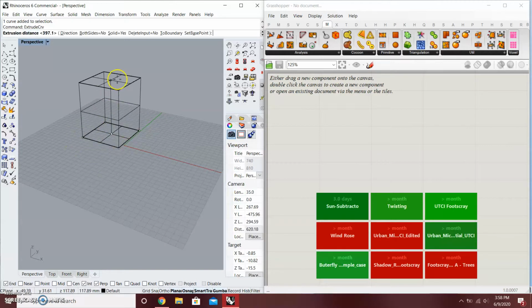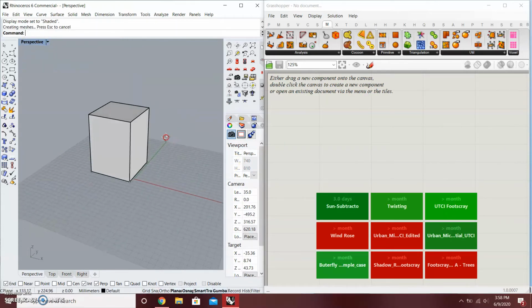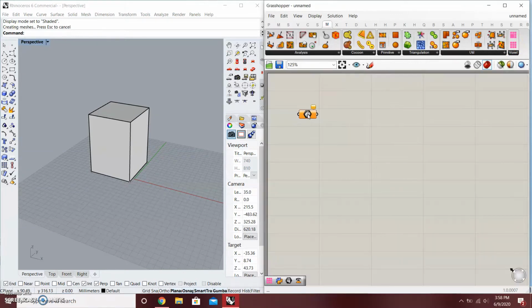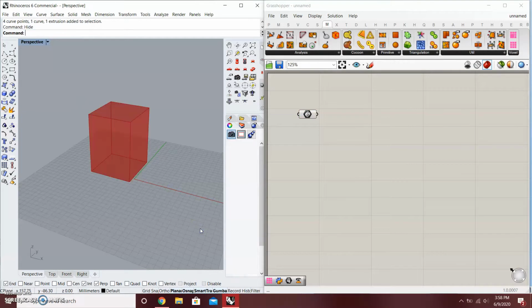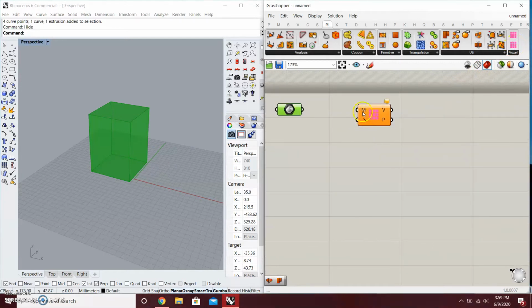extrude curve, make a shape, any kind of shape, and this is how it works. Just put the shape into Grasshopper, hide it, and use this component. Now this component requires two inputs. The first one is a mesh, and the second one is the size.